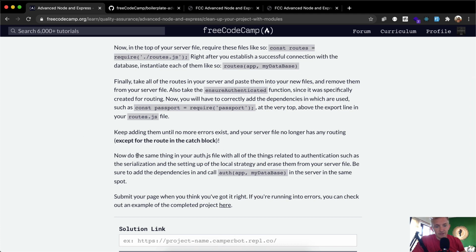Now do the same with the auth.js file and all the things related to authentication, such as the serialization and the setting up of the local strategy, and erase them from the server file. Be sure to add dependencies in, such as auth(app, myDatabase), to the server in the same spot. Submit your page when you think you've got it right.